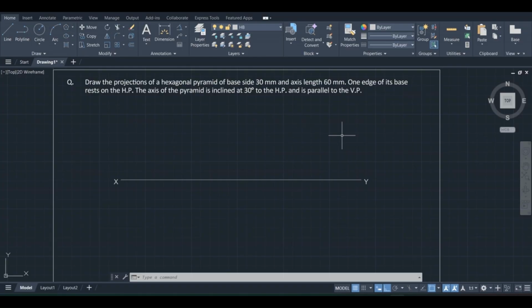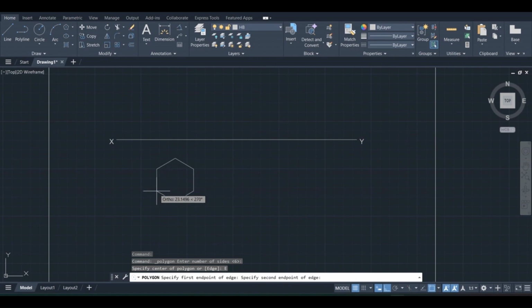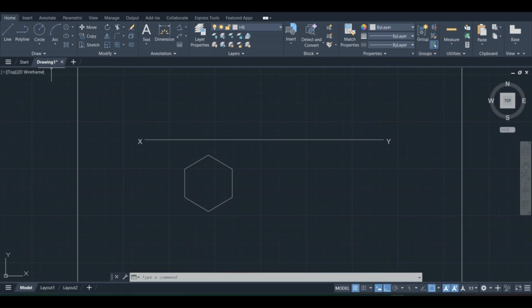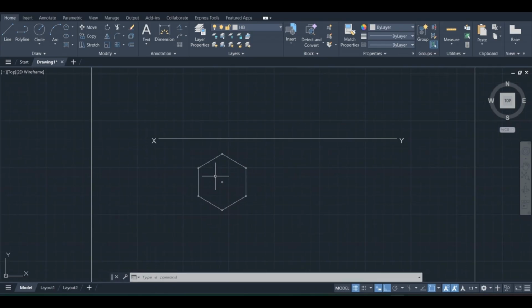So here it is a given hexagon shape. Click on the polygon, the number of sides 6, then the edge is given, so click on the edge on the command line. So click here, give the edge length as 30 mm. So mark the points and also the peak point. This is the center point, meaning it's the peak point in the pyramid. So join all these base corners with this apex point.